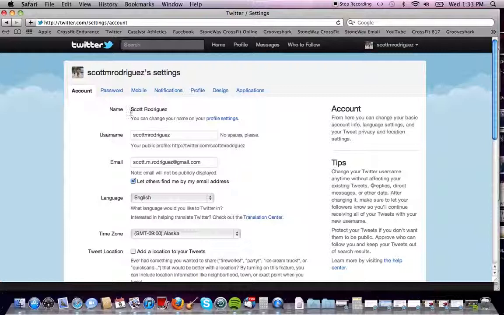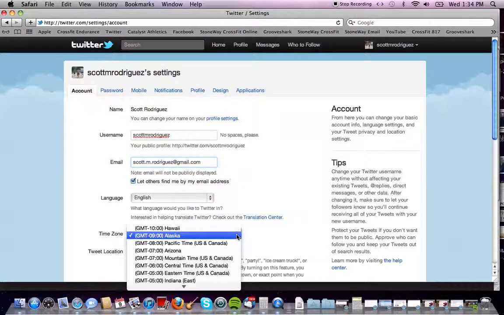You'll be able to put in your first and last name, but also you're going to be able to use your username. So if you're using this for personal reasons, maybe put in your personal name or maybe a nickname that you go by, and use that to create a username. From there, you're going to click in the email that you prefer. So my email is scott.m.rodriguez@gmail.com. And that's going to be the first part that I'm going to need to take care of.